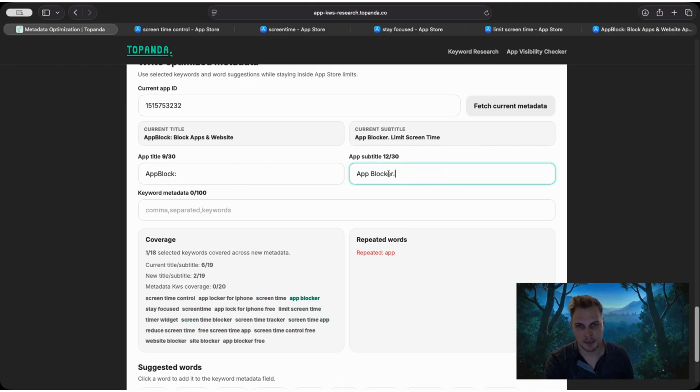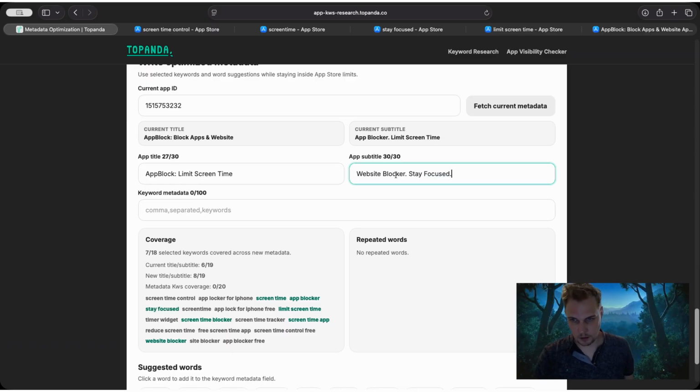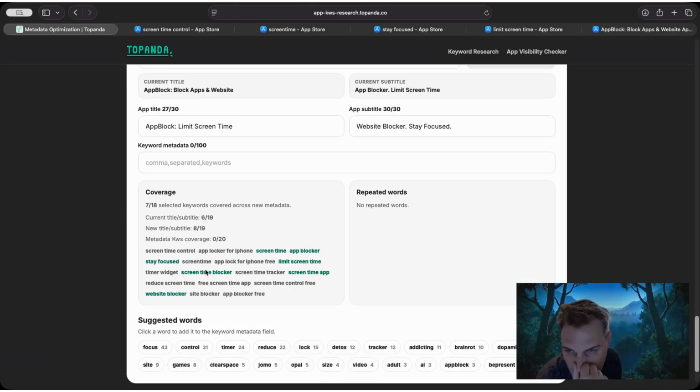So again, as I said, limit screen time, just taking it from the subtitle to the app title. And here is website blocker. Here I can use website in singular form because I don't have apps before that in plural form. And stay focused. Okay, so we moved from 6 to 8. I think it's better. Now let's see if we have other options.